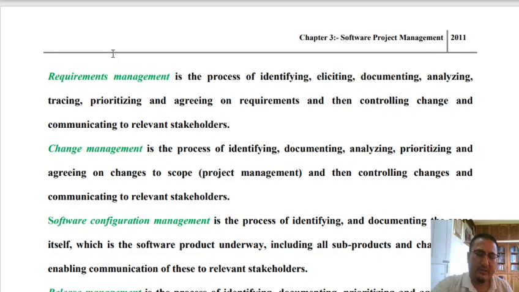Now, change management is the process of identifying, documenting, analyzing, prioritizing, and agreeing on the change of the scope of the software system, and then controlling changes and communicating it to the relevant stakeholders, right? Whenever you want to bring about a change, you need to identify the change, document the change, analyze the change, prioritize the change, and agree on the change, right? Change to the scope of the system, and then communicate to the relevant stakeholders.